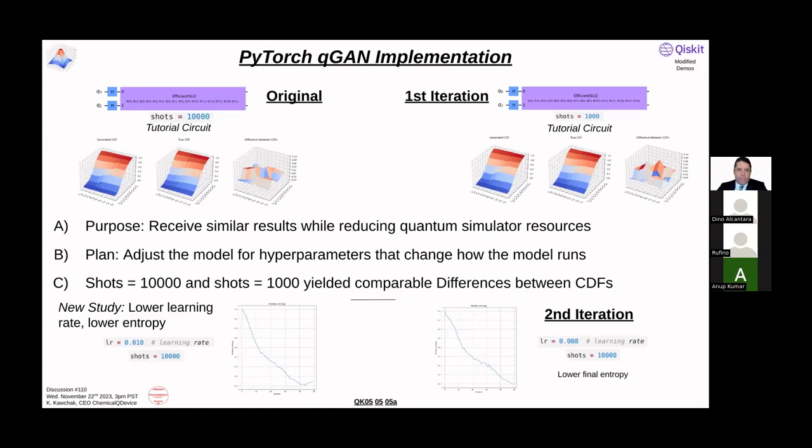So here's another one. It's basically these quantum GANs. So it's the same thing. It's a generative adversarial network, but with quantum algorithms. And basically, you can change things such as shots, and you can change things such as the learning rate, to try to get this lower entropy that keeps going down.